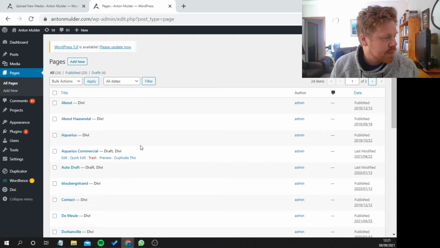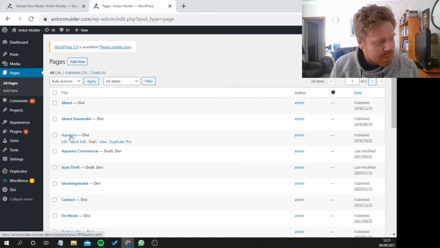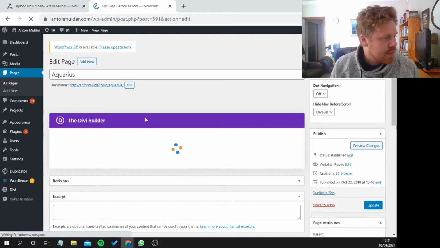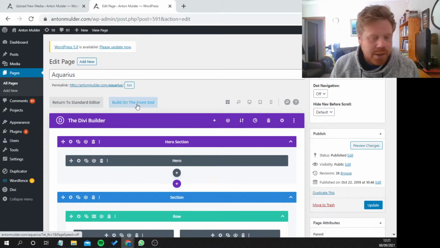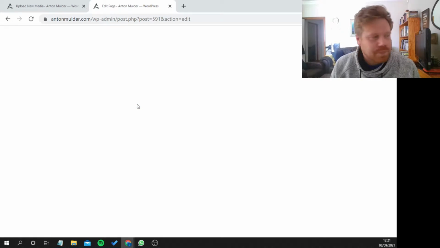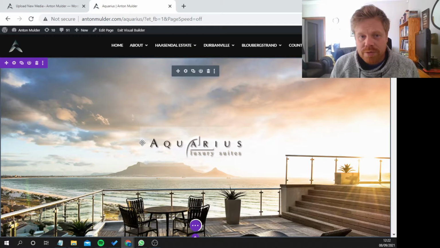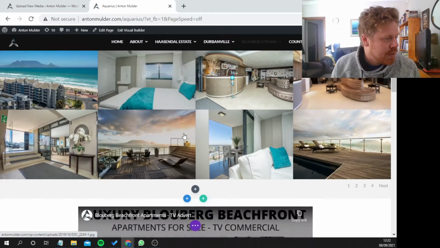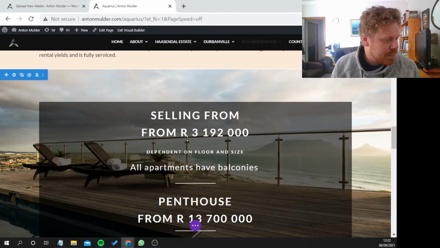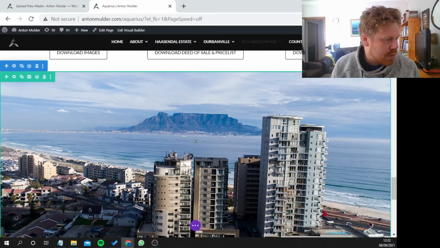Now, the best way to do it, you can go via pages and find the page. So you can go pages and then go to Aquarius. You can do an edit, or we can just hit that. It takes you through all of this. Once you get to the page you're looking for, you can hit build on front end. And this will take you out of the wireframe and hopefully into a desktop view, which is editable and easy to find things. Cool. So coming down the page, we look for our buttons, which are over here.